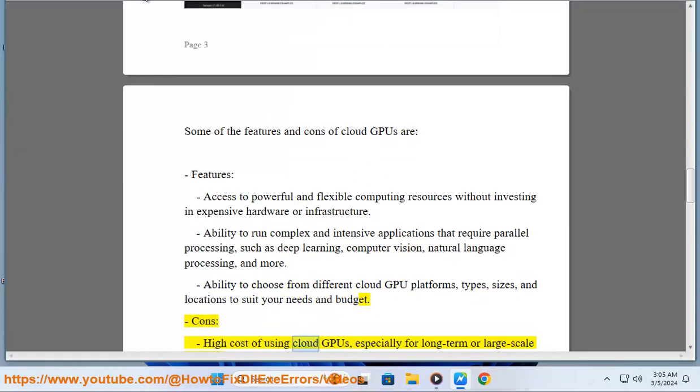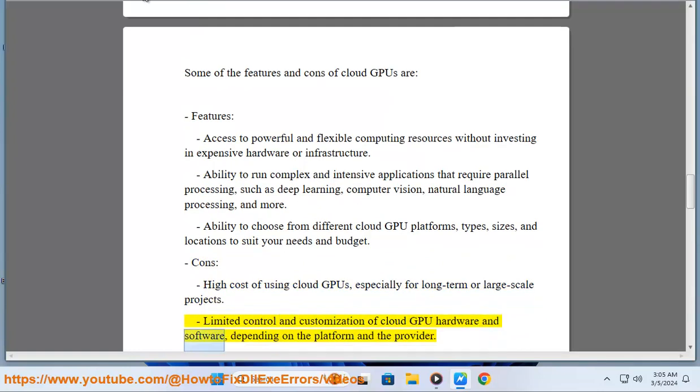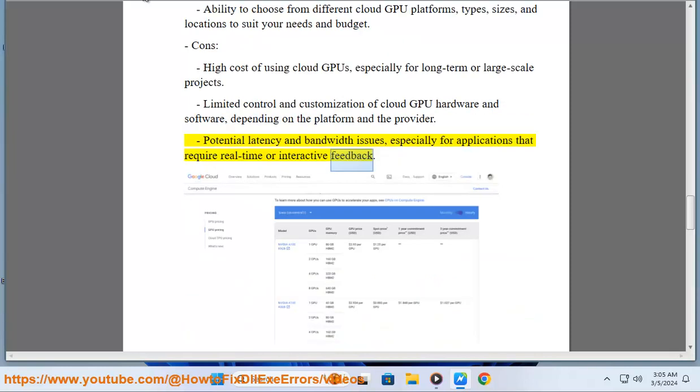Cons: high cost of using cloud GPUs, especially for long-term or large-scale projects. Limited control and customization of cloud GPU hardware and software, depending on the platform and the provider. Potential latency and bandwidth issues, especially for applications that require real-time or interactive feedback.